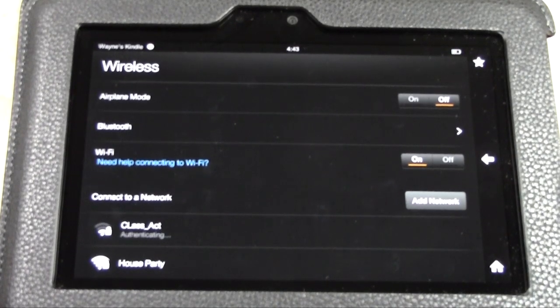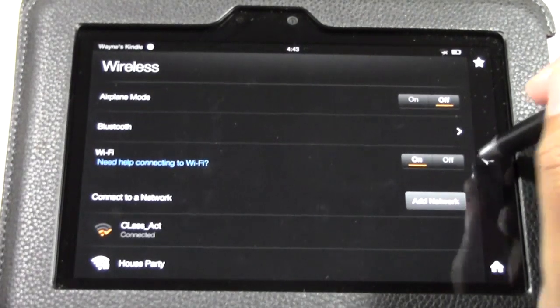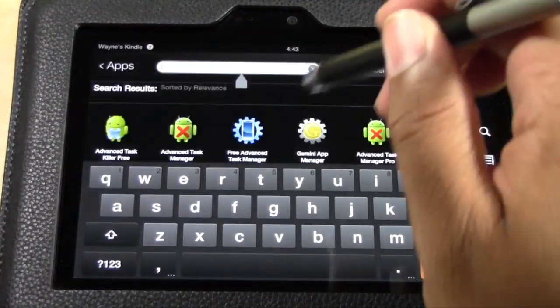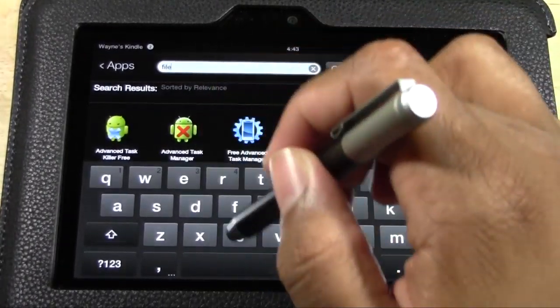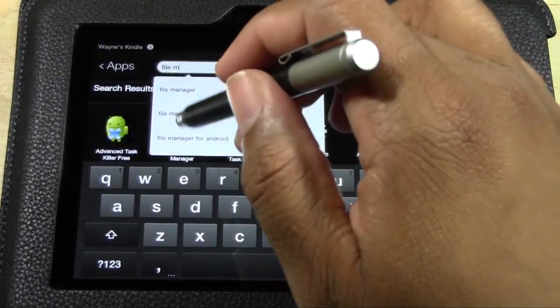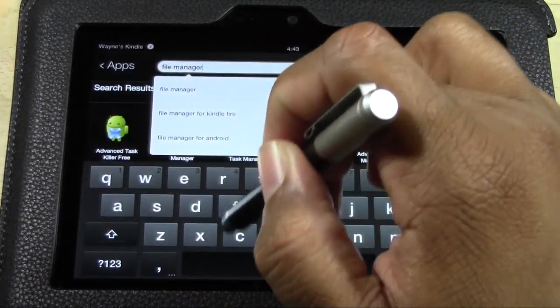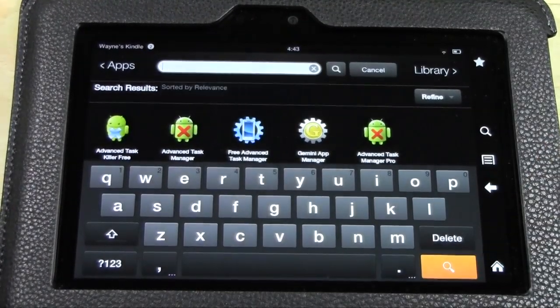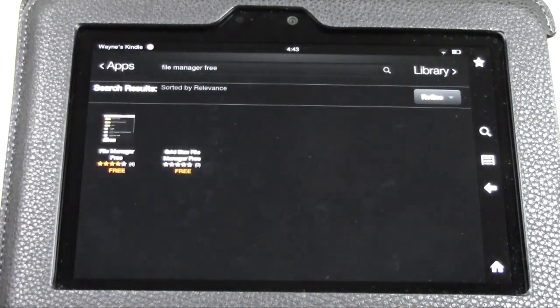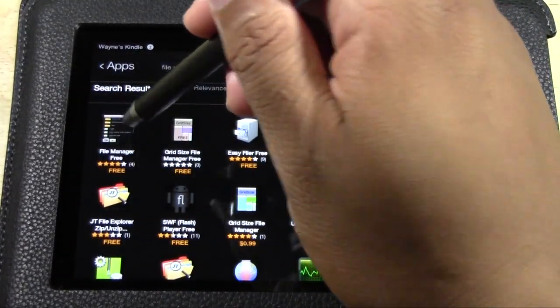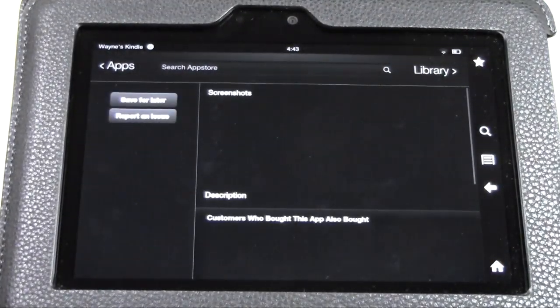And once we do that, we'll be able to go back. And I'm going to type in file manager free. Okay. And the first one here, file manager free. Okay. Tap on that one.